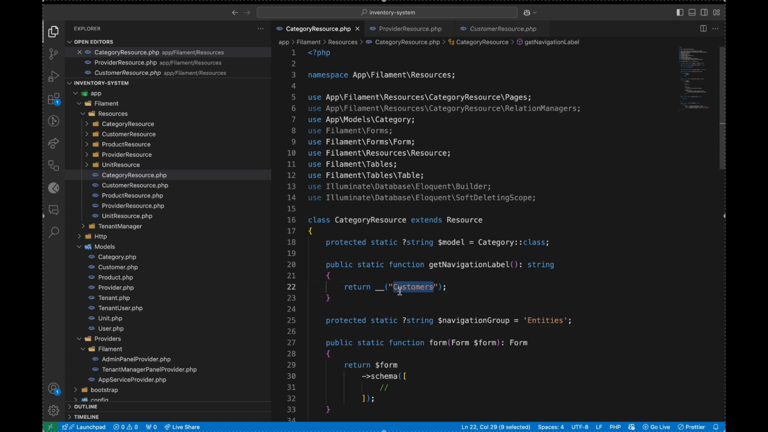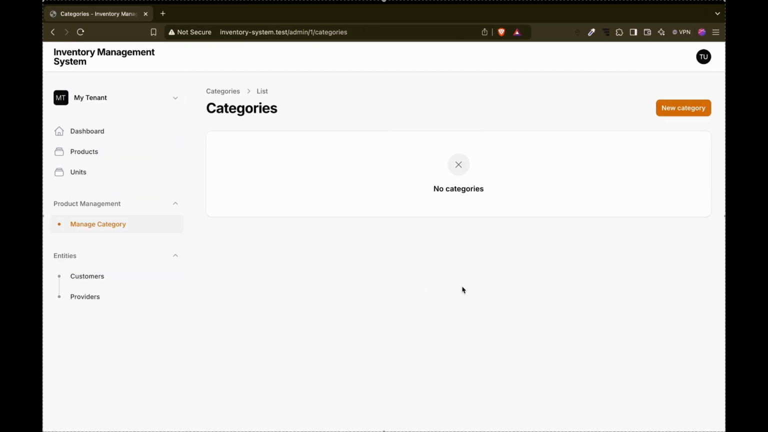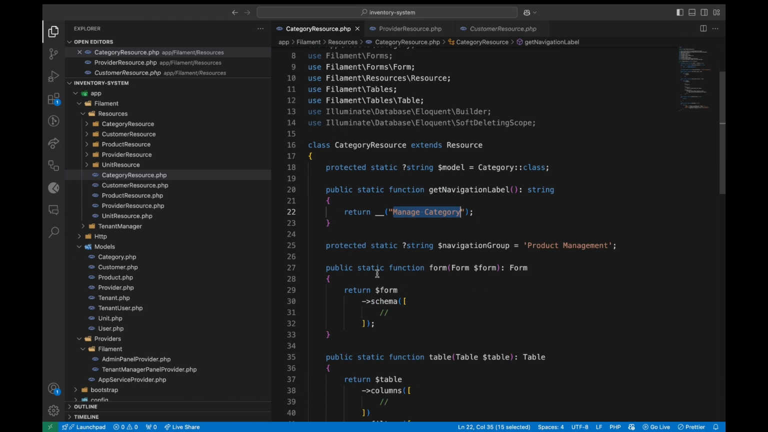So the navigation will be manage category. Okay, manage category, and let me name the product management. So it will be the navigation group, and now the manage category will be the label. If I refresh it, that's it, product management, and inside there will be manage category. So let's create a form.